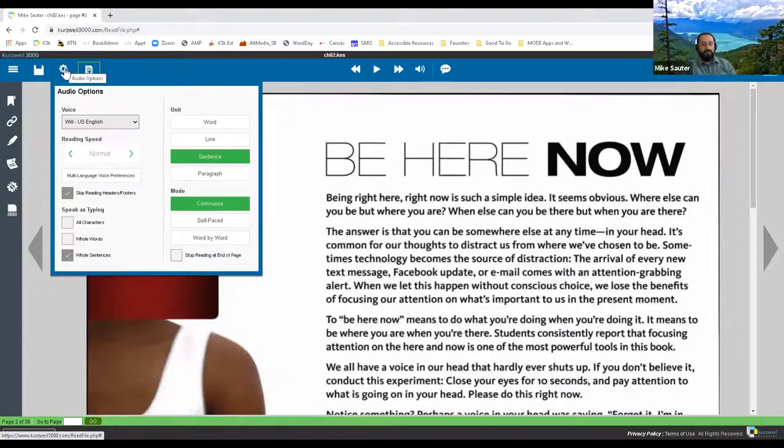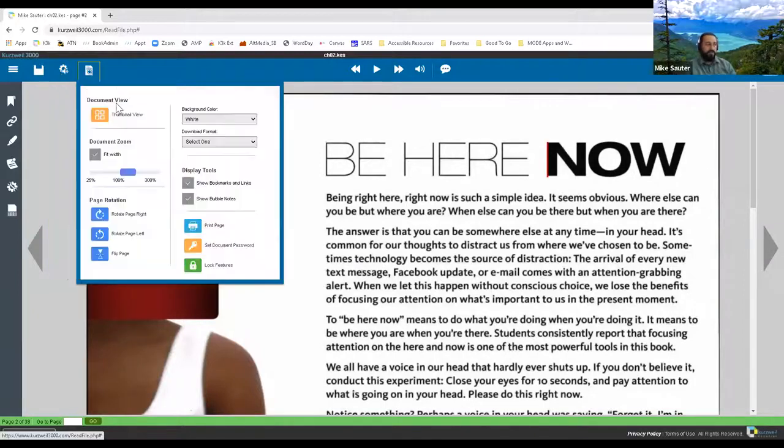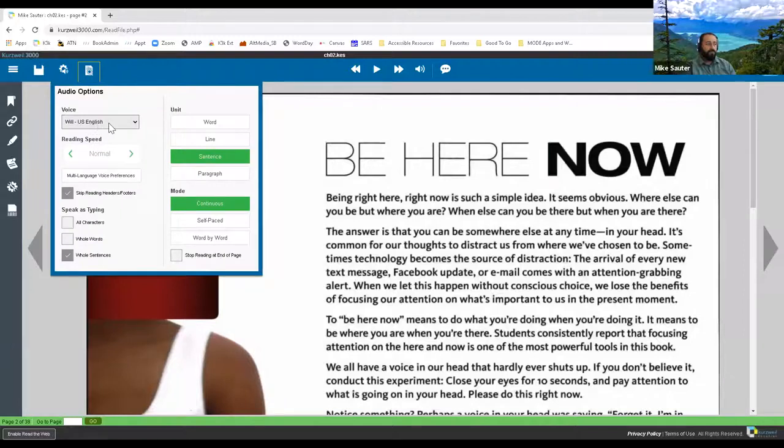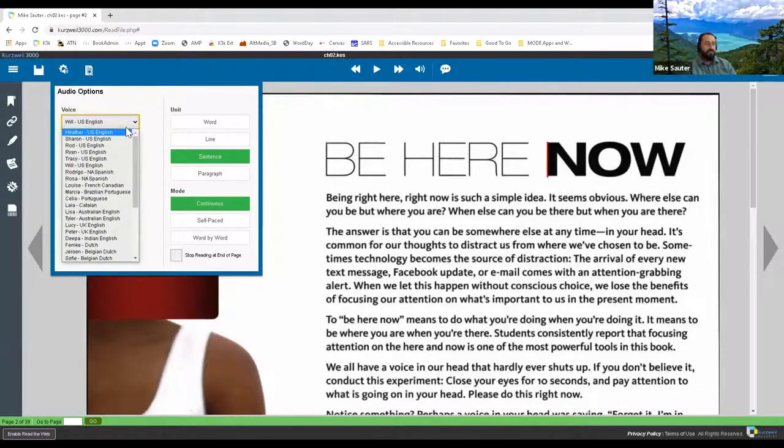To the left of the document view is the audio options. Now this is where you can change the voice and the speed of the reading itself. Built into the program are these wonderful voices, female and male voices. They all have a little different pitch, a little different tone. Finding the one that really fits for you is, I think, really important.